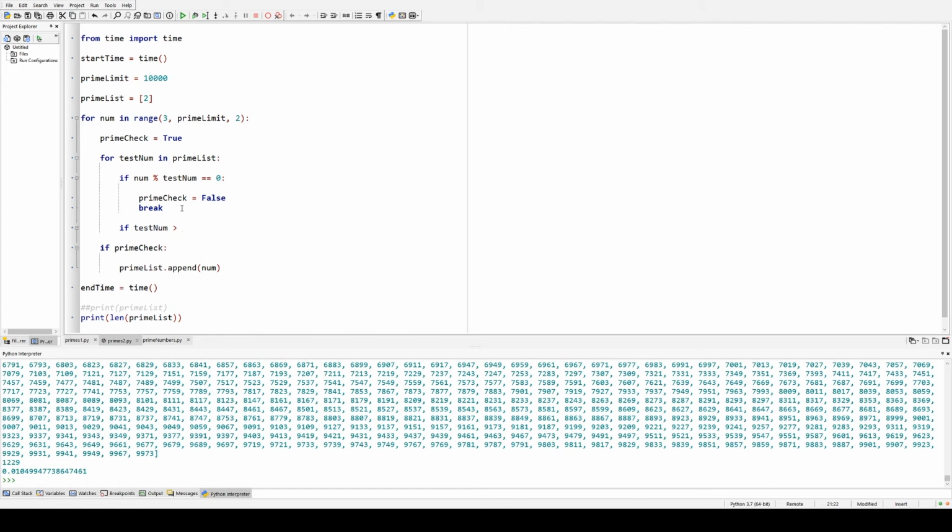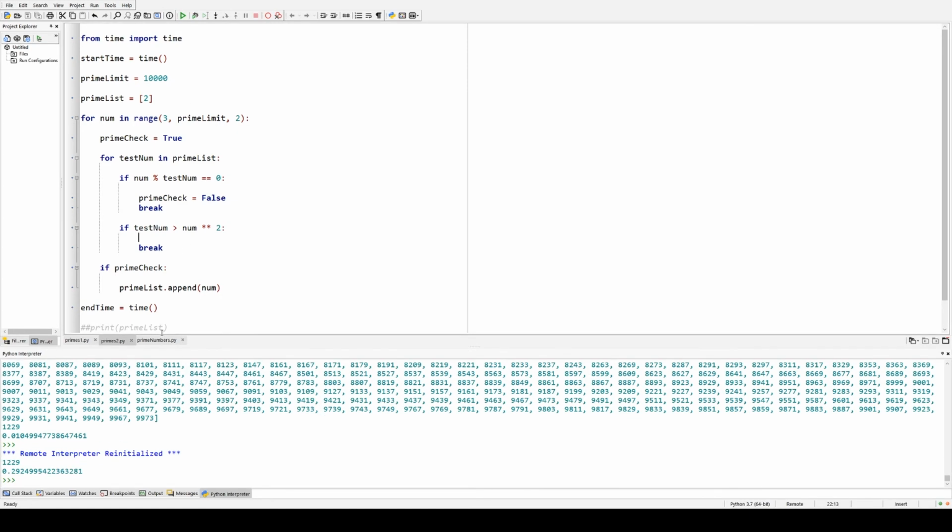than num squared, then break. We're not, of course, that wouldn't mean it's prime, but we still need to break out the loop. Let's see if this works. 1229.